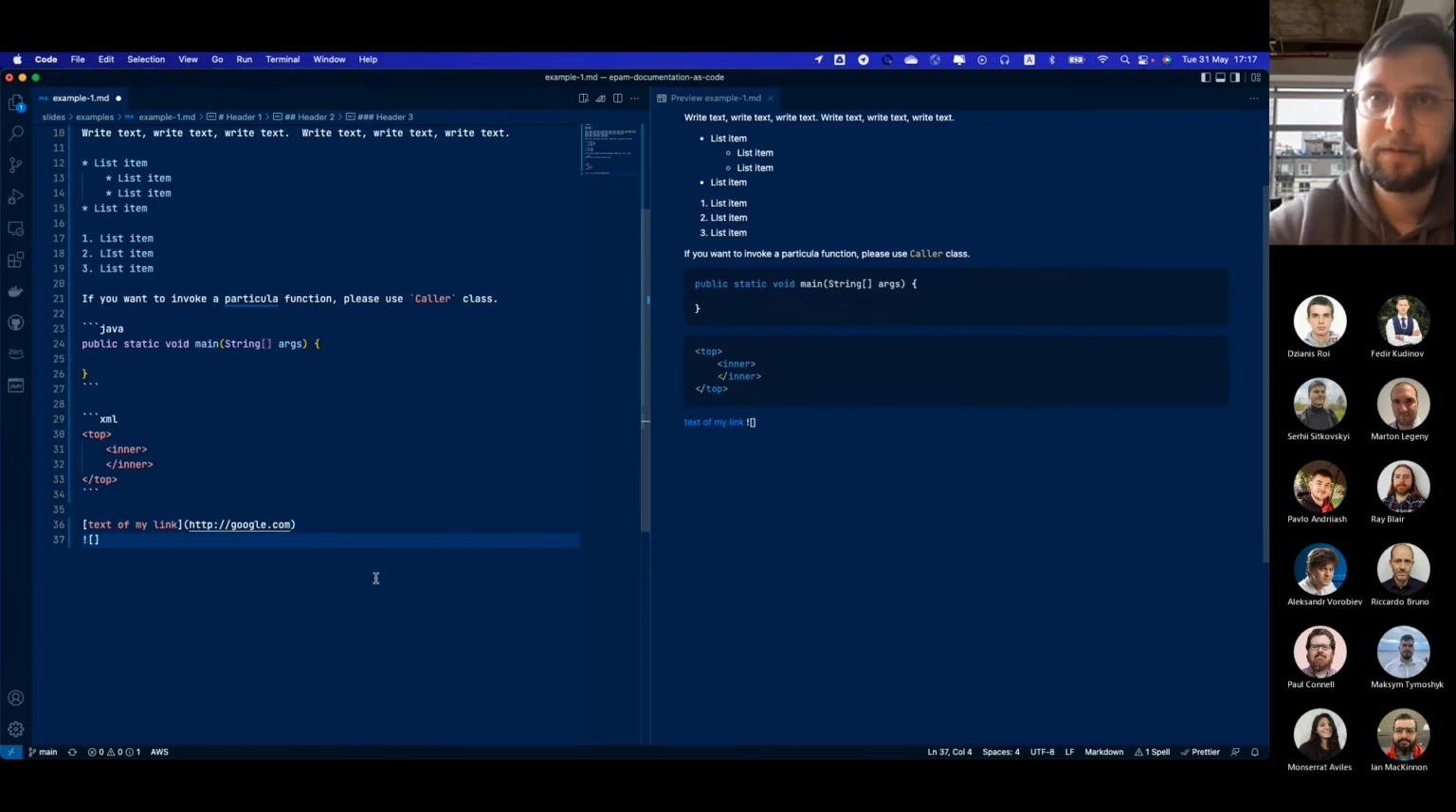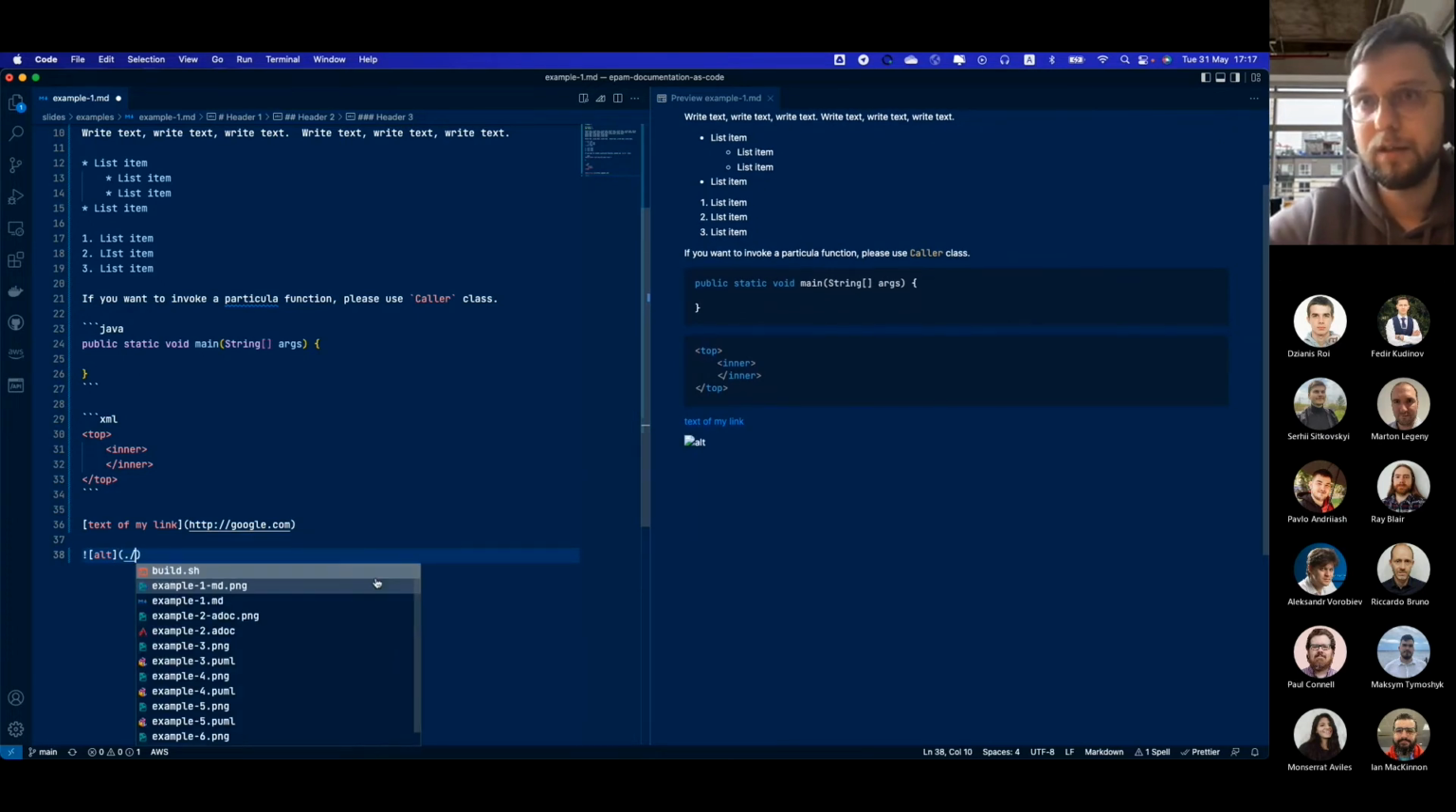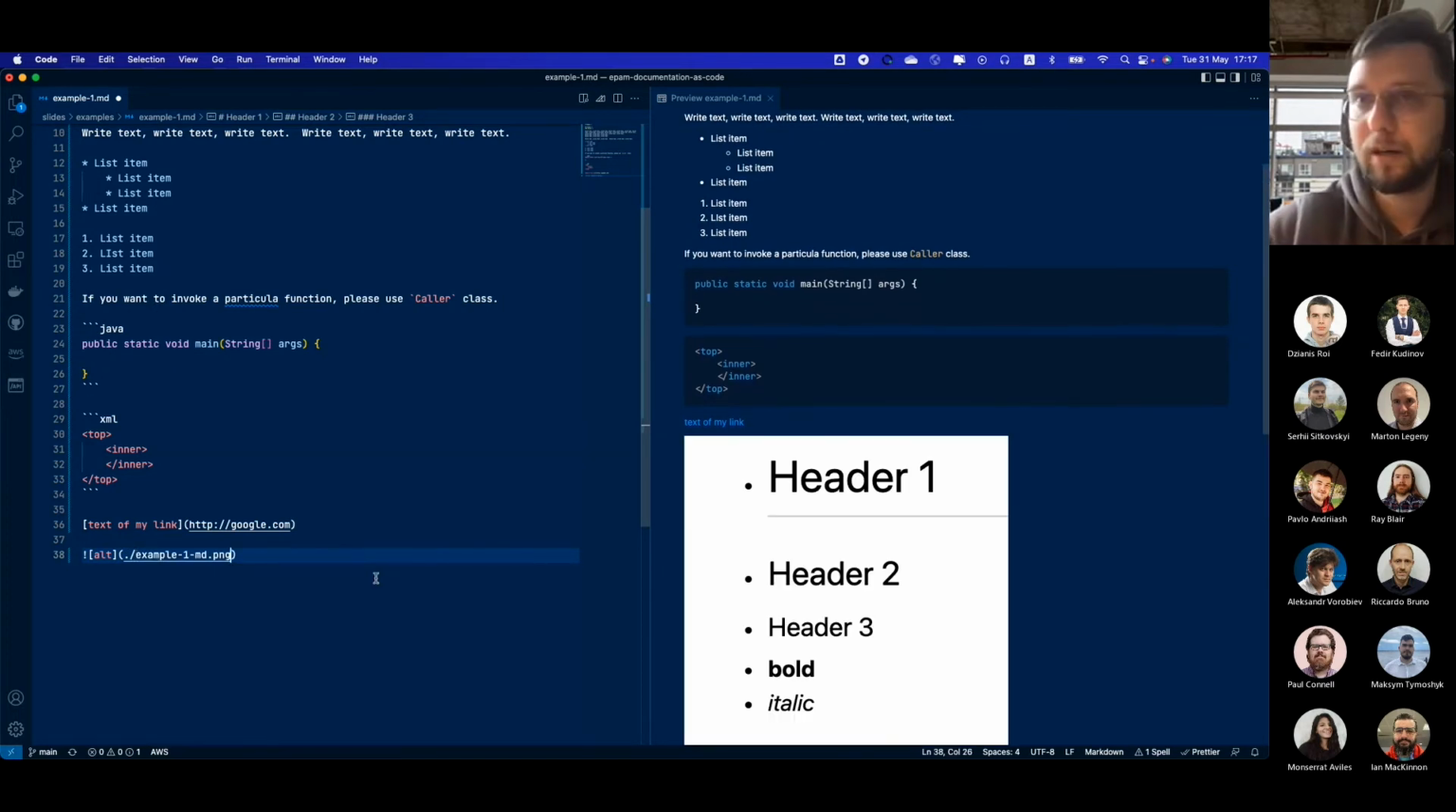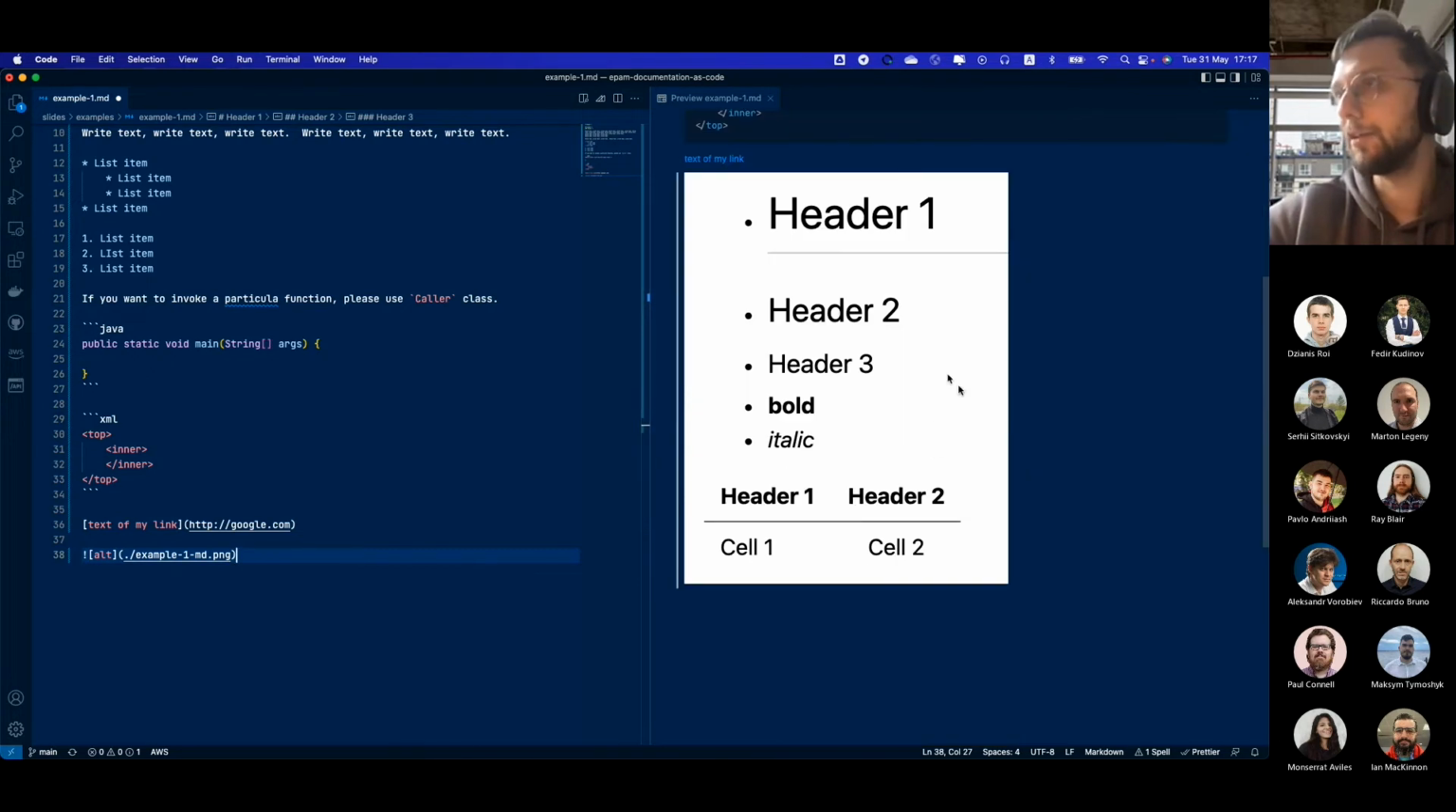And in a very similar way, I can insert an image. This will be an alt for my image, and here I'm putting some, let's say, path. I'm adding the path to my image. This exclamation mark at the beginning shows that I'm inserting an image. And here, as you may see, I have an image inserted.